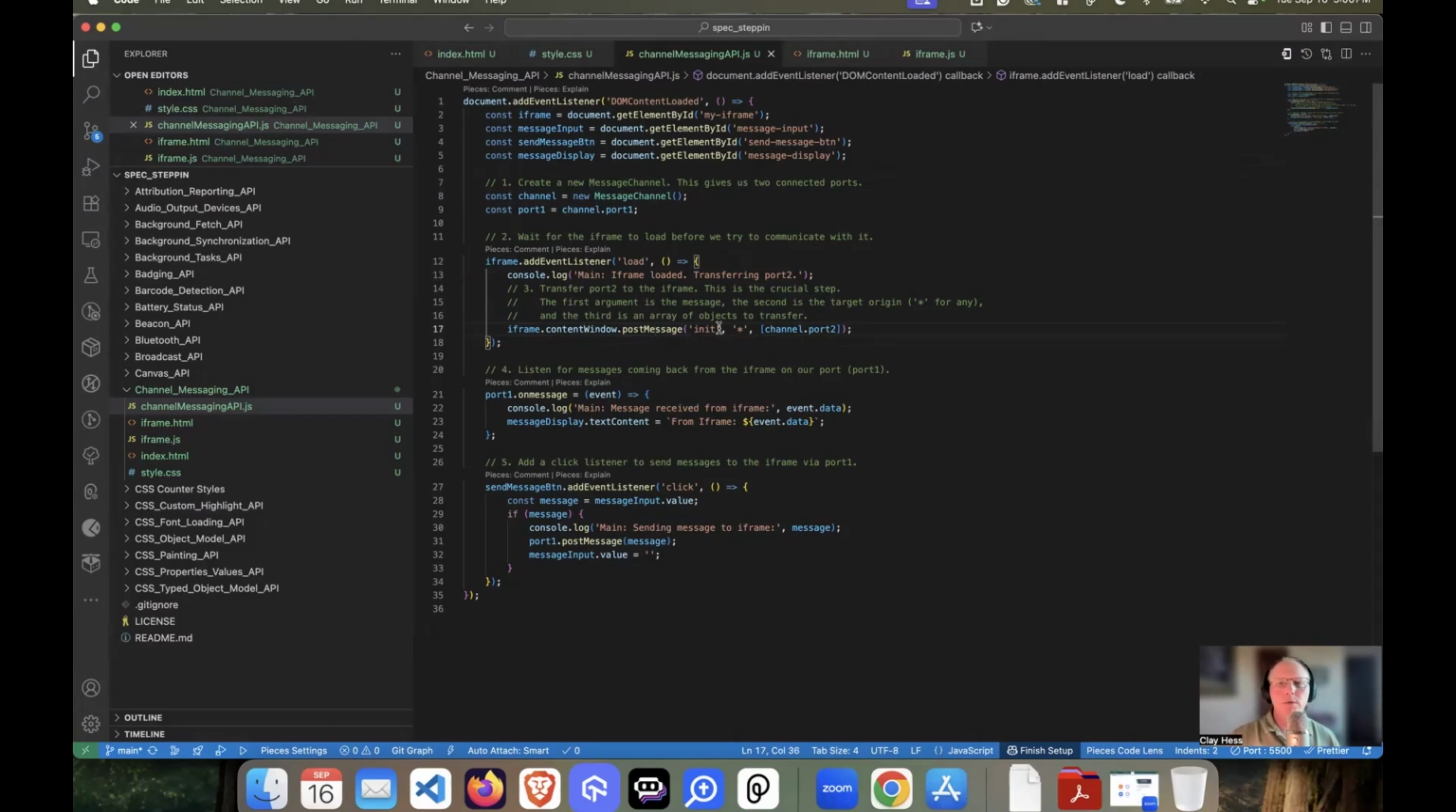Okay, so the first argument of the postMessage method is what the actual message is. The second is what target or origin, so I'm targeting the entire iframe. And the third is what do I want to transfer to that iframe? So here's where I'm actually passing over the phone, so to speak. And then the fourth step for the port, I'm listening.